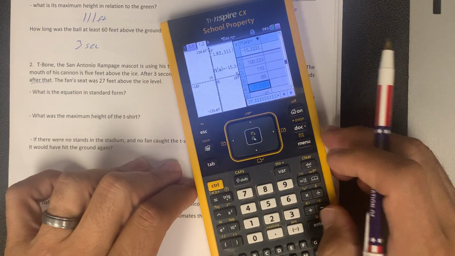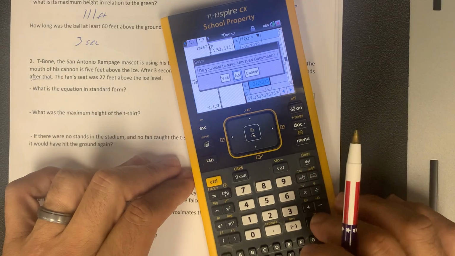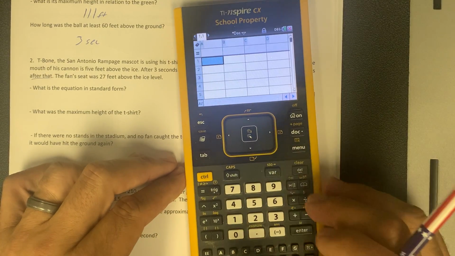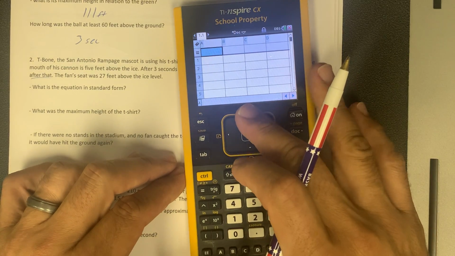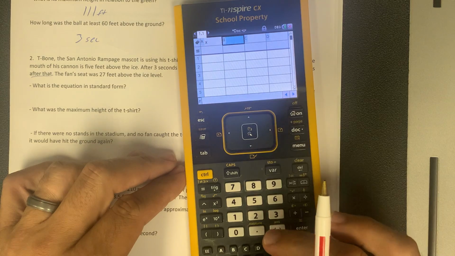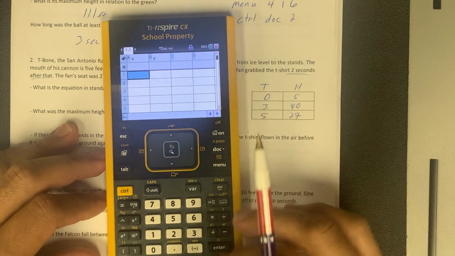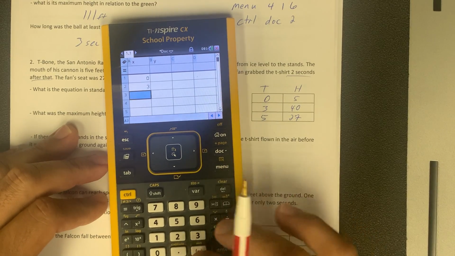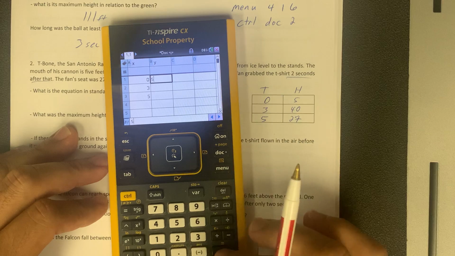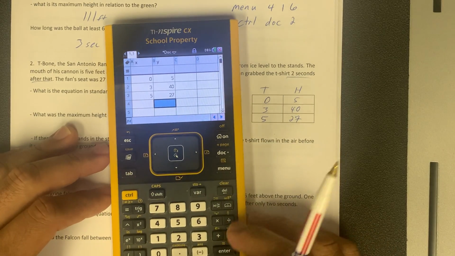So again, go to a new document. Don't ever save it. Go to 4, list and spreadsheets. Always got to change A to X, B to Y, and then copy the table, right? We have very short tables. So 0, 3, 5. 5, 40, 27, right? That's it.